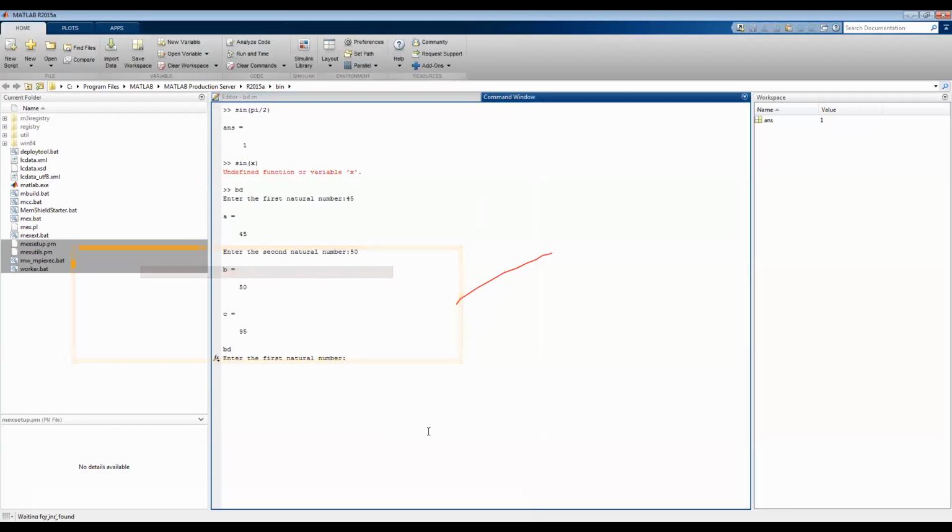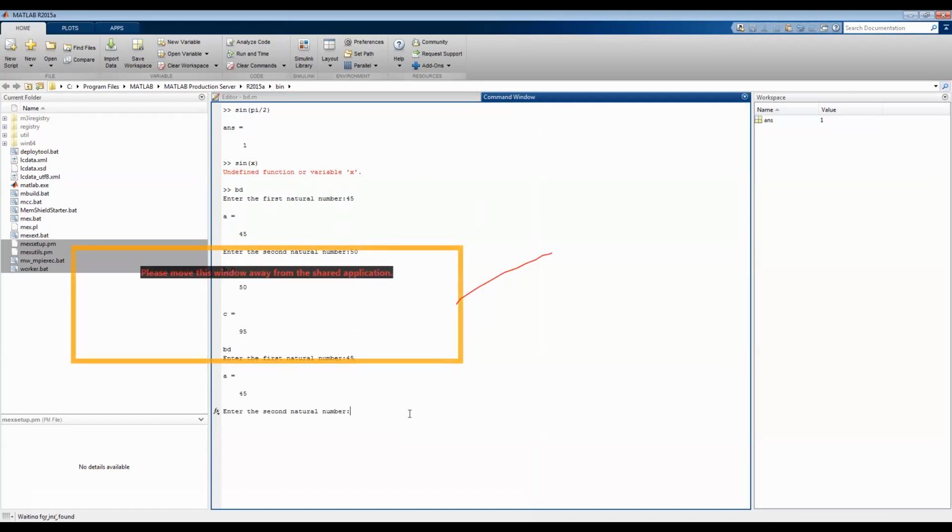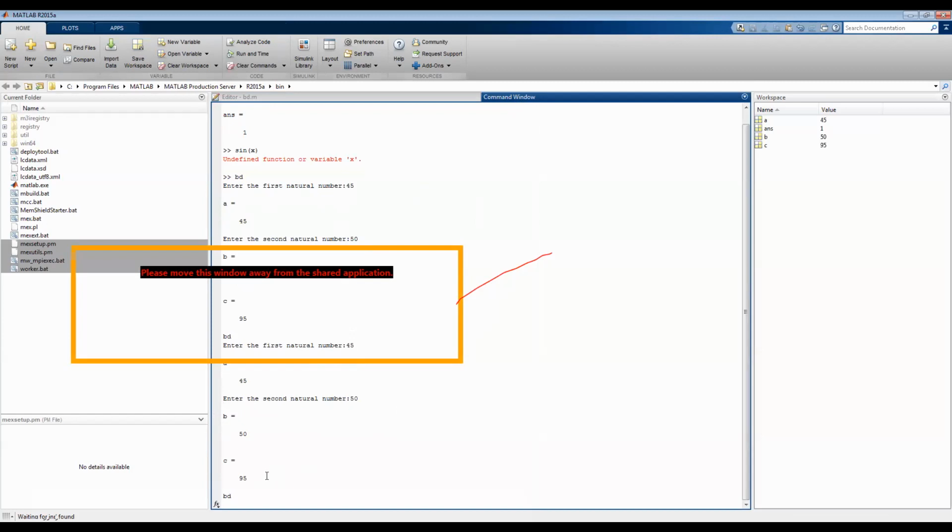Then you come to the command window. Earlier it was asking you to enter the value of the first number. Similarly, it will appear; say 45 I will give. Then it is coming A is equal to 45. Then I will give, say, 50. Then I will give this as 55.